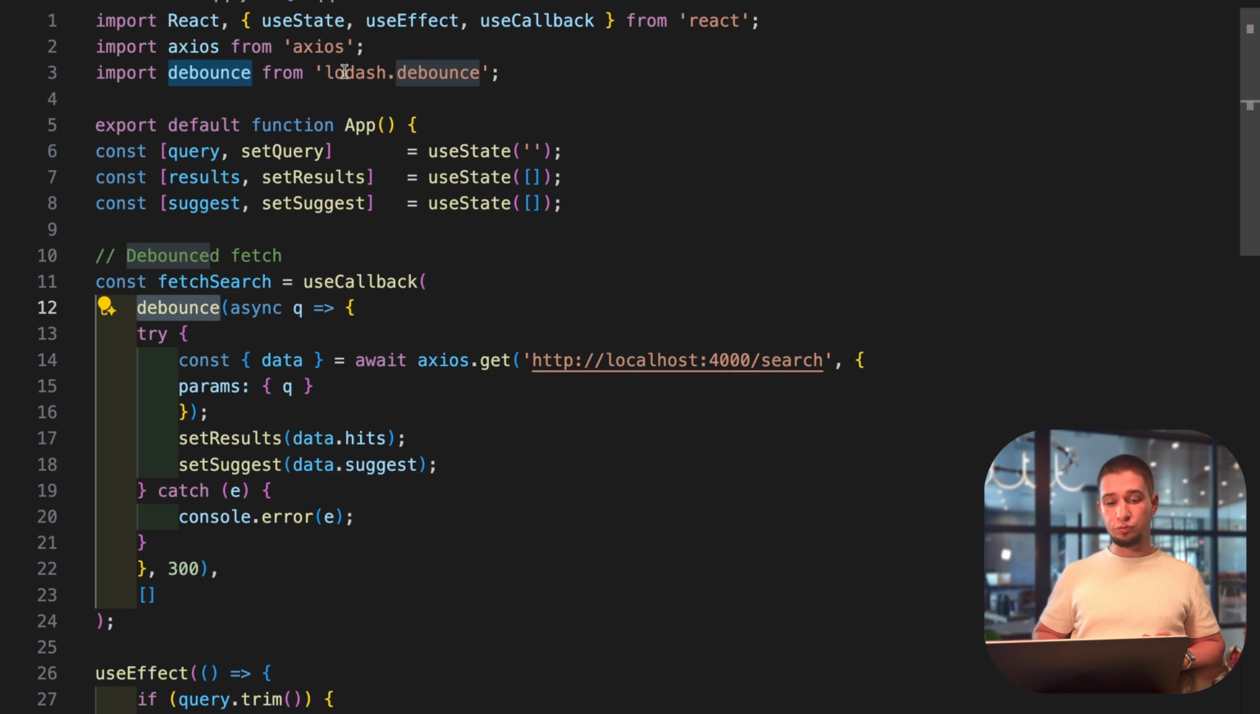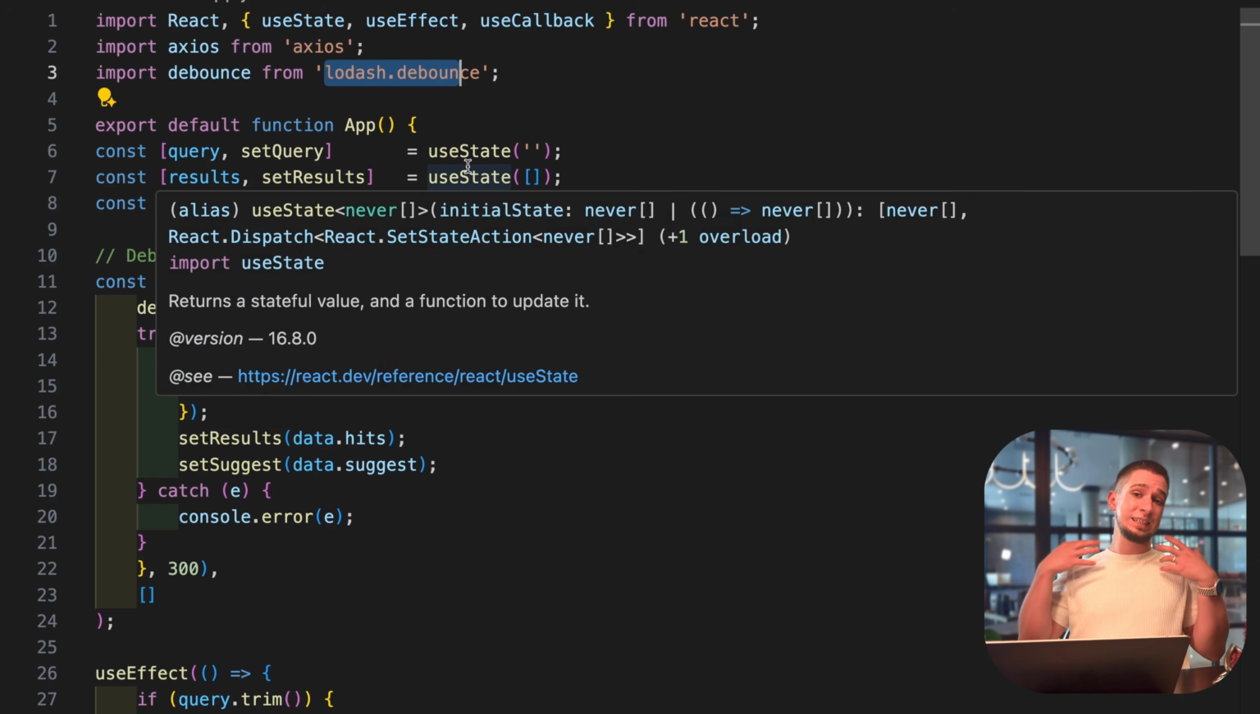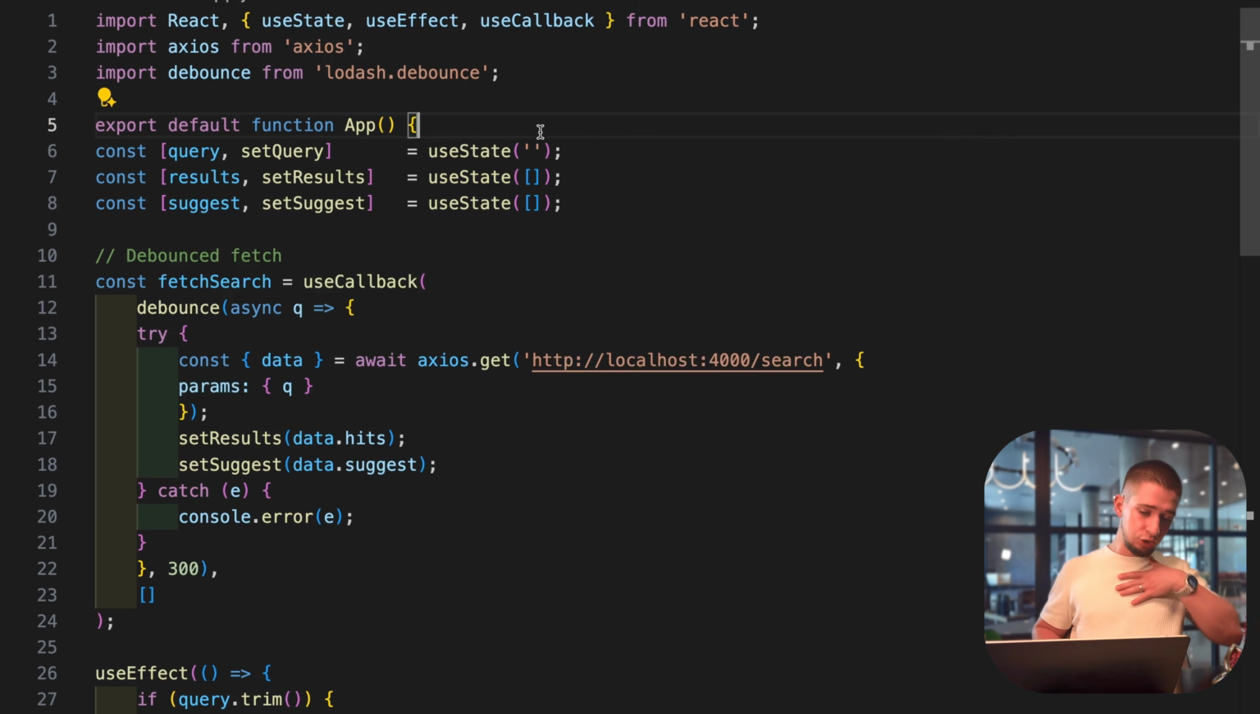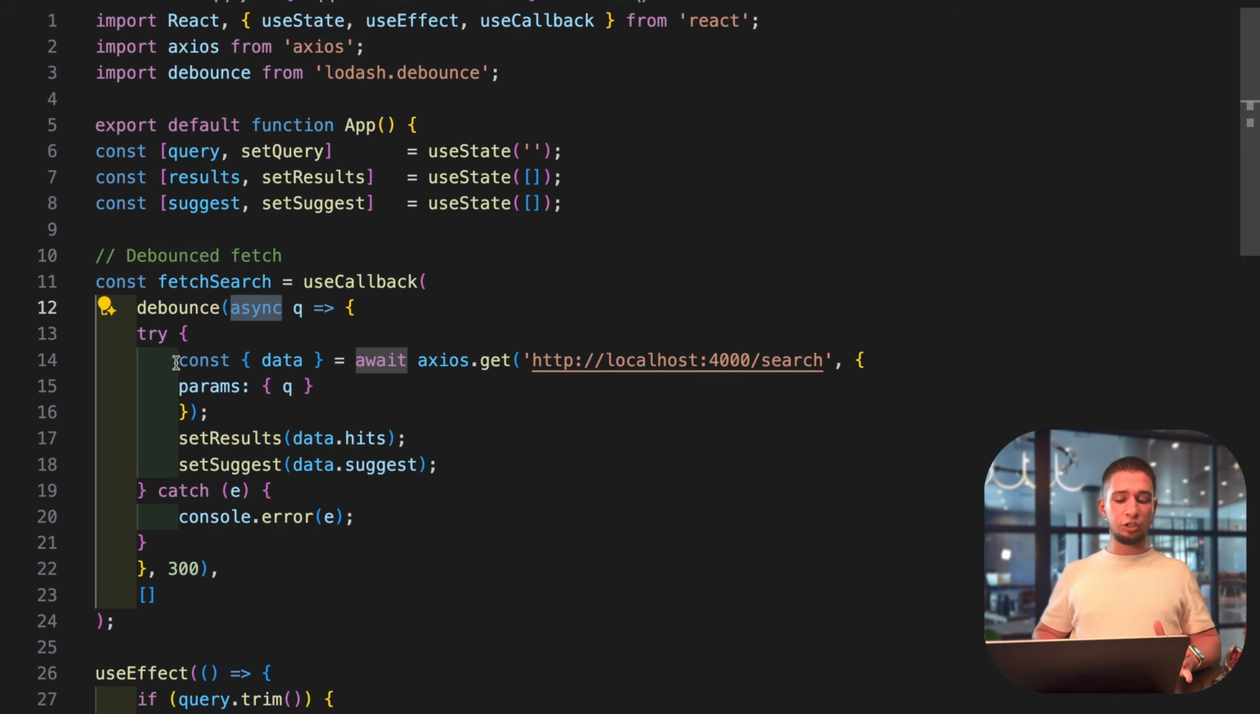We're taking debounce from lodash debounce because it is a ready-to-go library, so you can use it right now. You're taking that asynchronous function, you're taking the data from our request, so you're putting parameters like here with q that we are using. And we have suggestions and we have results, so that's what we'll return from our request. Pretty simple. And also error.